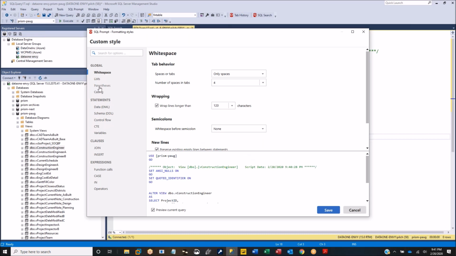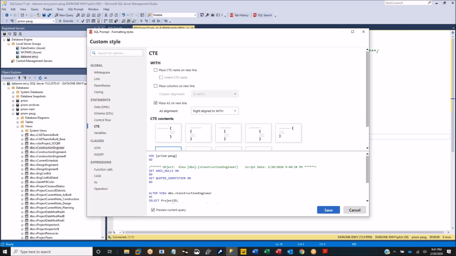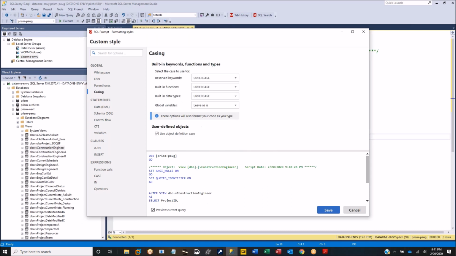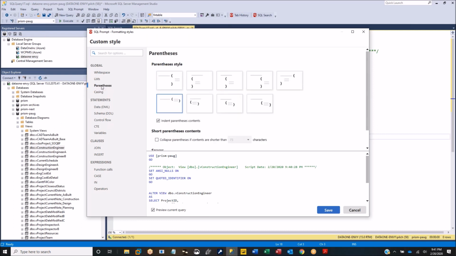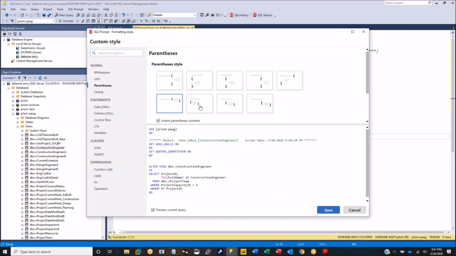And in here, you've got all of these things, and you can define how your common table expressions look. You can define your casing, reserved keywords in uppercase, whatever. You can set up how you want your parentheses to look. If we go down here to the current one, this is a bad one because it's so small. But you can set up how you want parentheses to be.